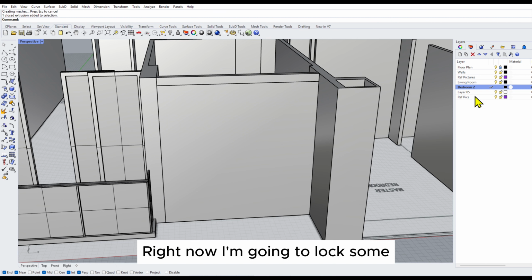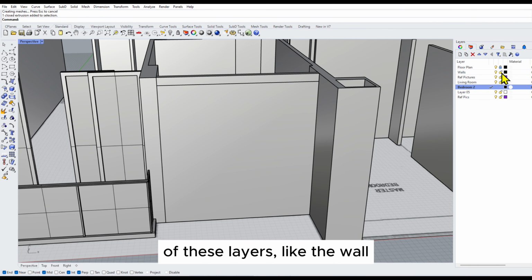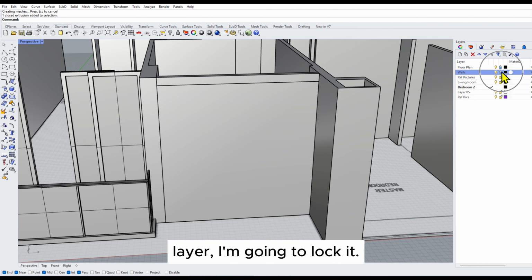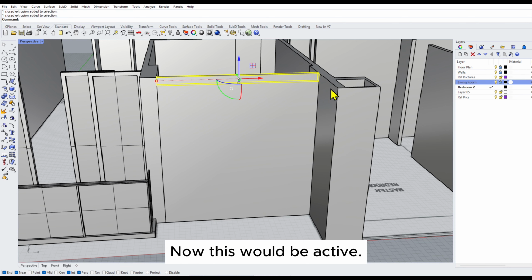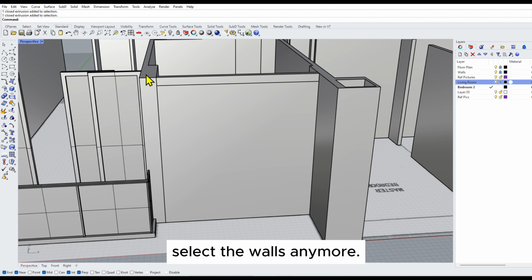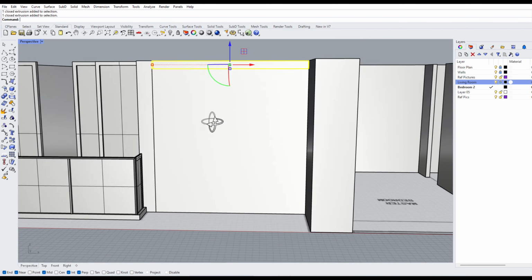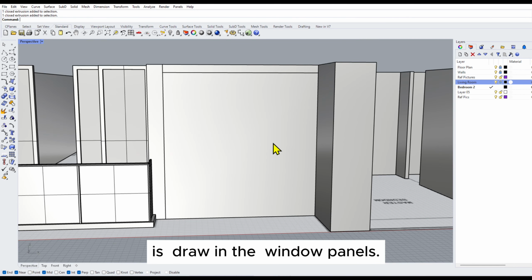Right now, I'm going to lock some of these layers, like the wall layer. I'm going to lock it. And I'll lock the living room as well. Now this would be active. Can you see I can't select the walls anymore? First thing I want to do is draw in the window panels.